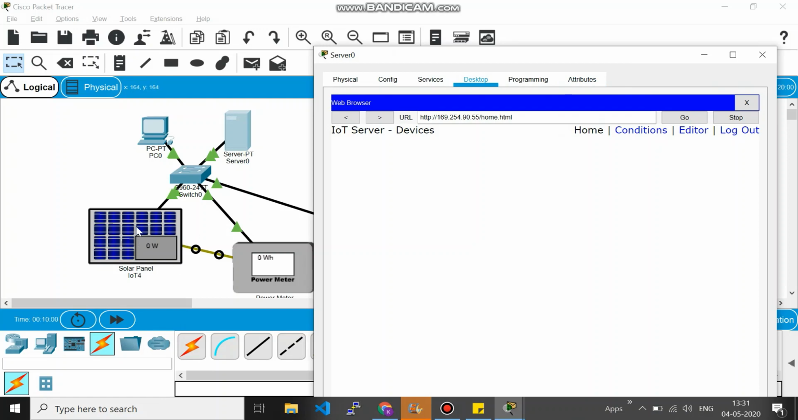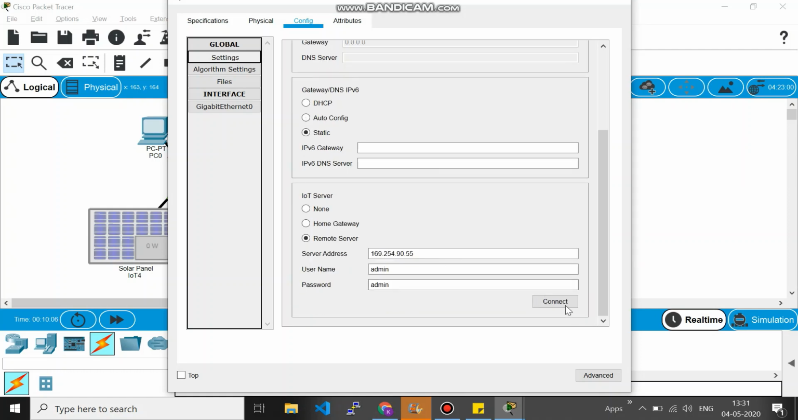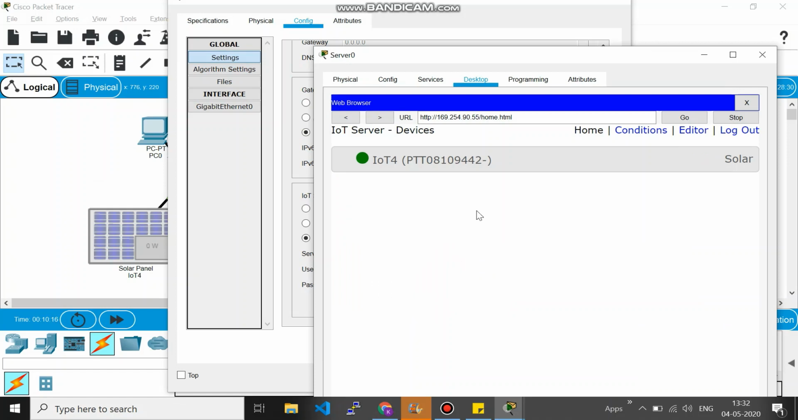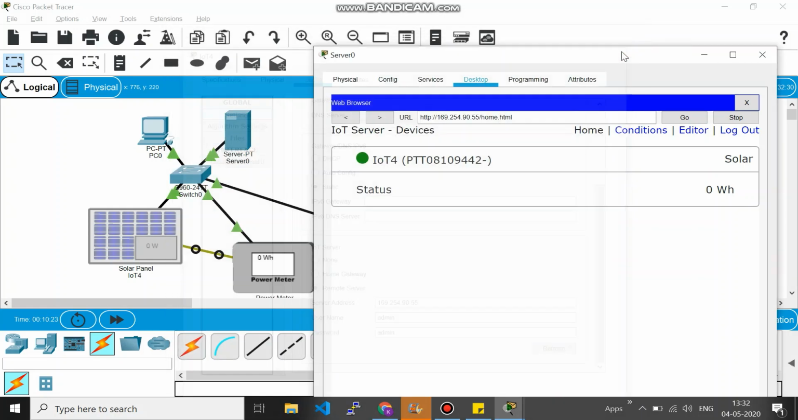So let's see. I'm going here to config and going to the settings, go to IoT server, and I've given all these configurations, say connect. So now it should get connected. See, the refresh button have come. So now if you look at here, the IoT 4, which is solar panel, have come, and the status as of now it's 0.